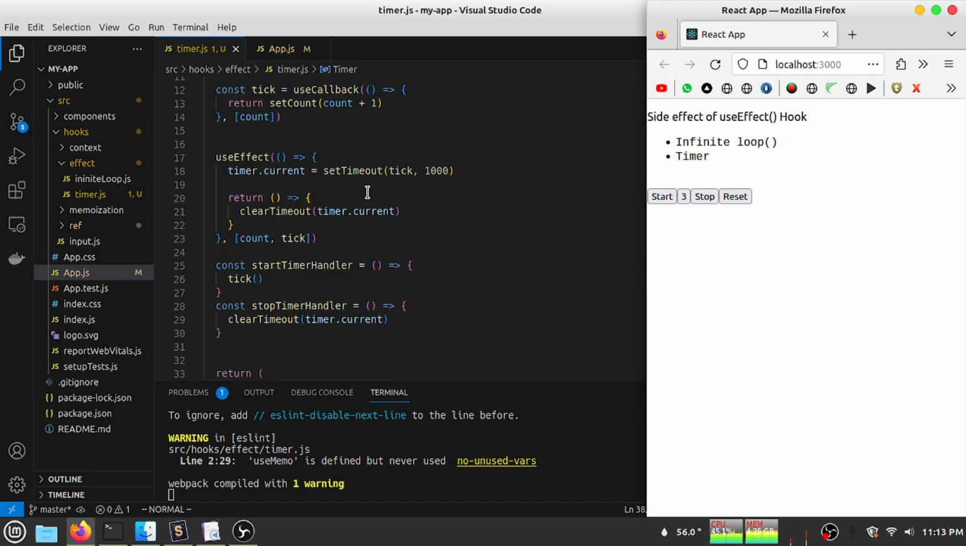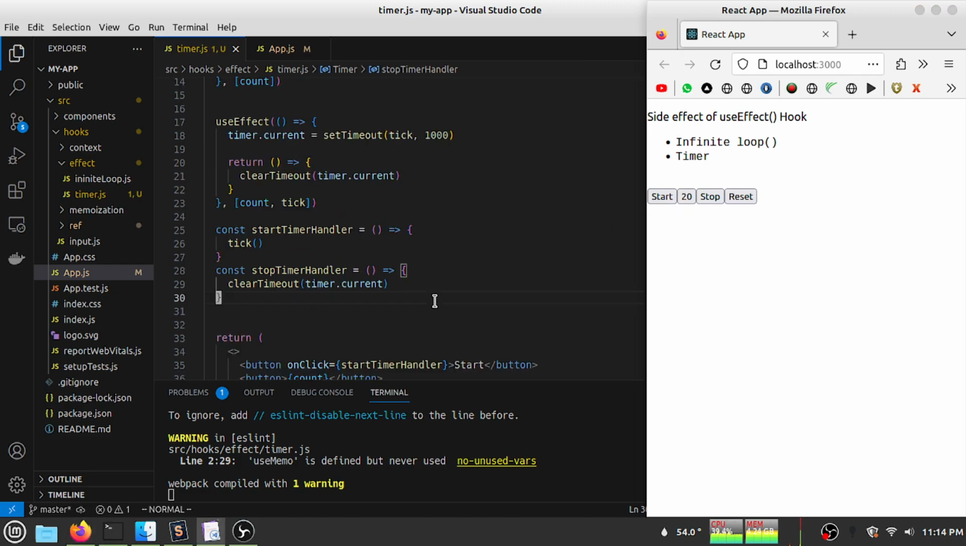Now if I refresh my page, I can see my timer starts immediately. So instead, I need to stop my timer from starting, and when we click this button, then our timer will start. So for that I have to create another hook called useEffect.